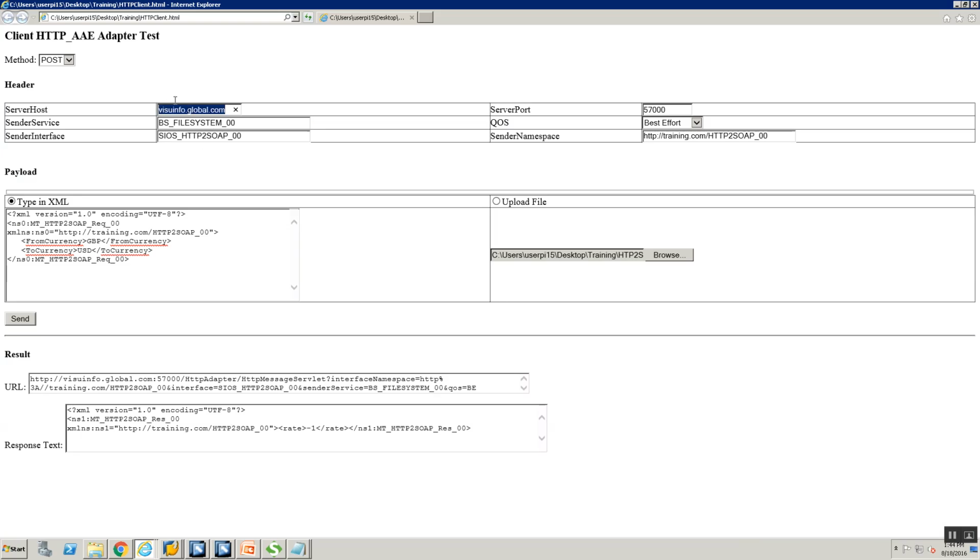We gave the server host, the server port, the sender service, the sender interface and the sender namespace. With that, we come to the end of this session.